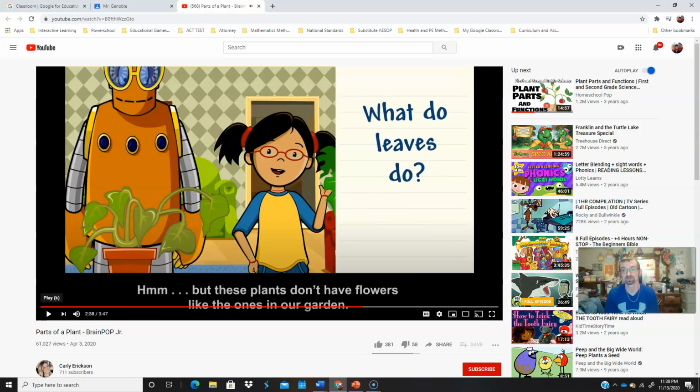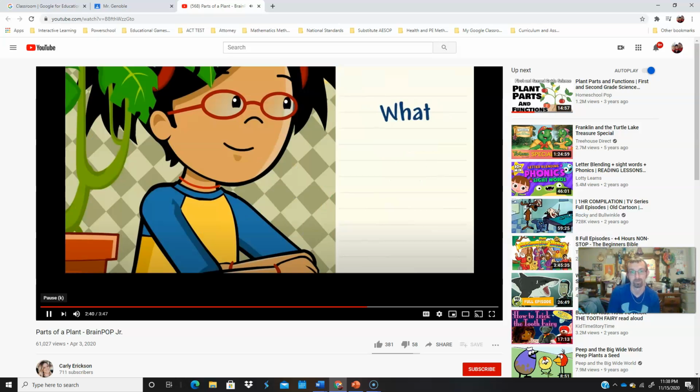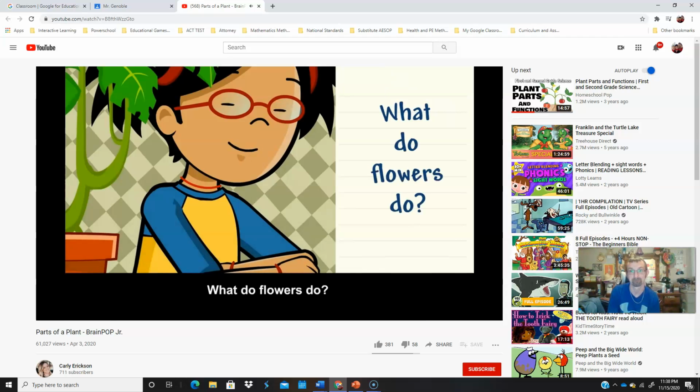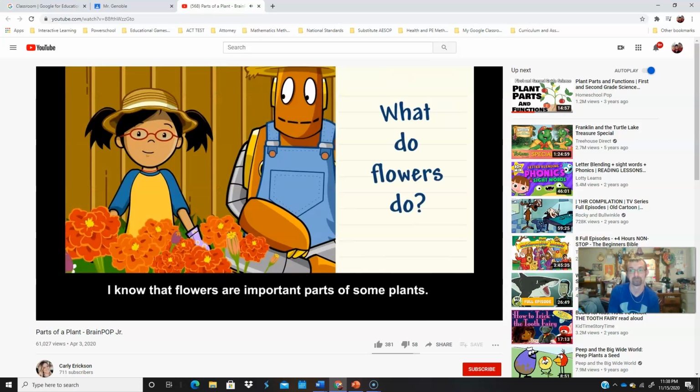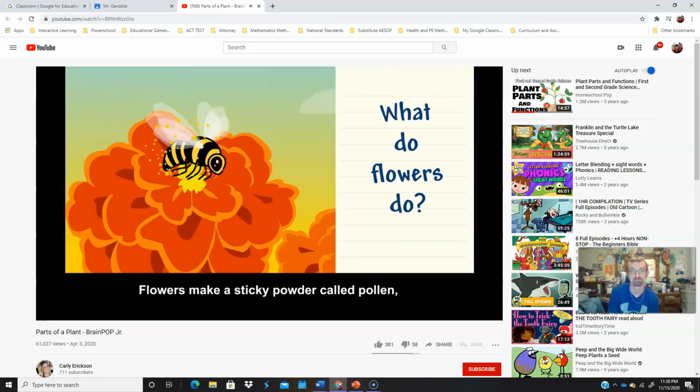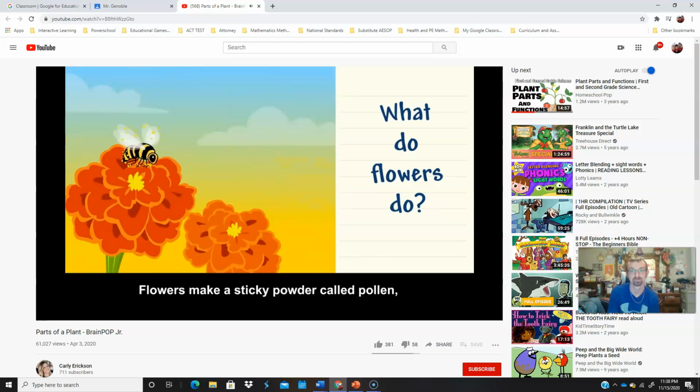Alright, so what do the leaves do? So these leaves make food for the plant, so the plant can grow up to be strong and healthy. Very good. So you guys are definitely paying attention. But not all plants make flowers like the ones in our garden. What do flowers do?